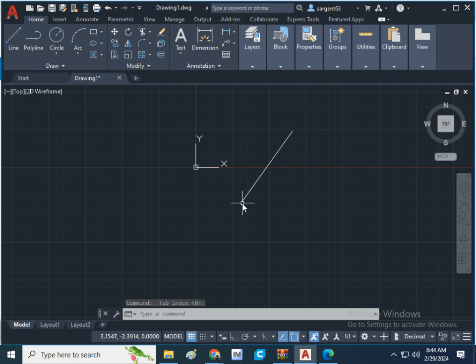What's that? Just uncheck it, yeah. Okay, so go back to your drawing, hit escape to kill the command. Go ahead and click on line. Bring it over to your existing line.